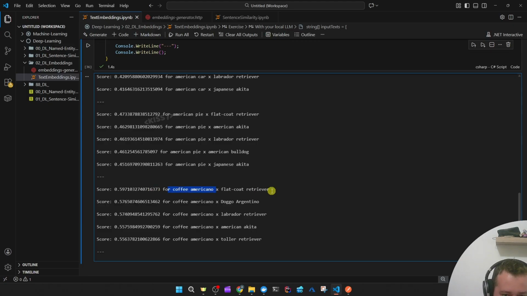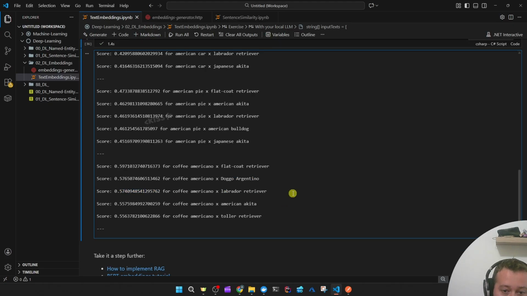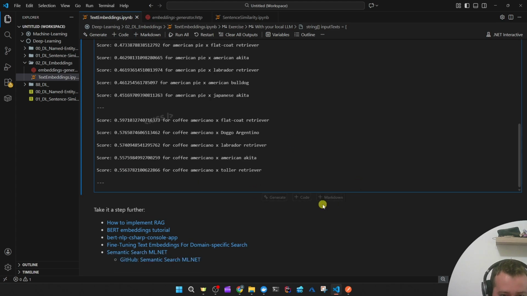Coffee Americano, let's see, 0.59 is a bit higher. For some reason, coffee is closer to a dog than a car, okay. 0.57, I would assume maybe this is on top because, yeah, maybe the language. Okay, that's all there is to it.